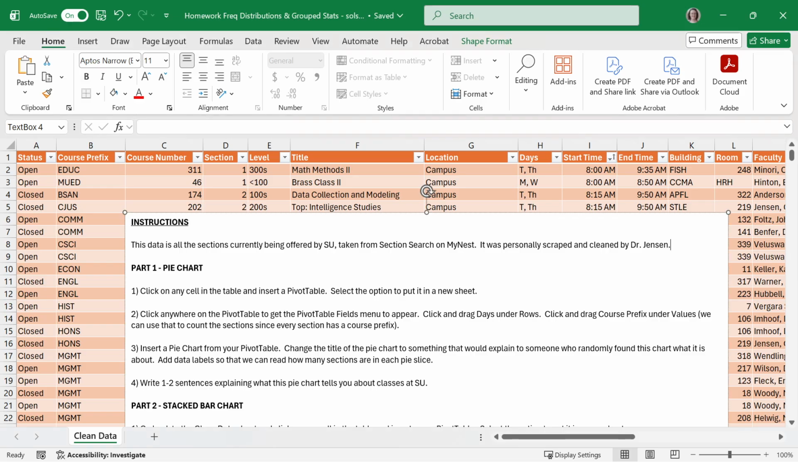The data that is in this file is all of the sections that are currently being offered by SU this semester, taken from section search on MyNest, and I did personally scrape and clean this myself, which was a lot of work, but it's interesting data.